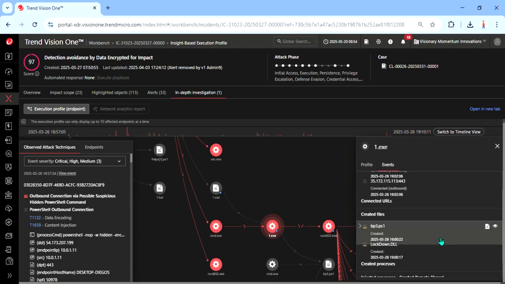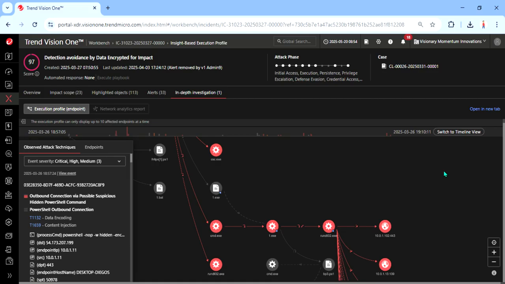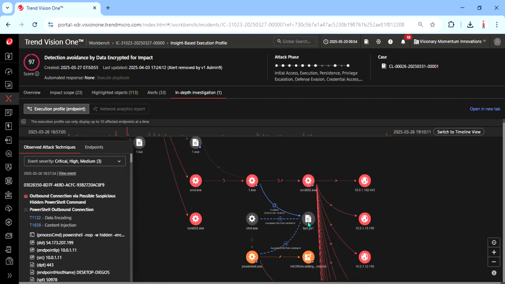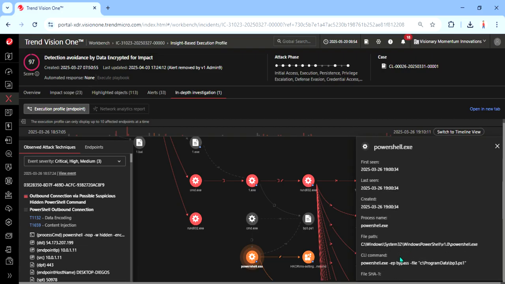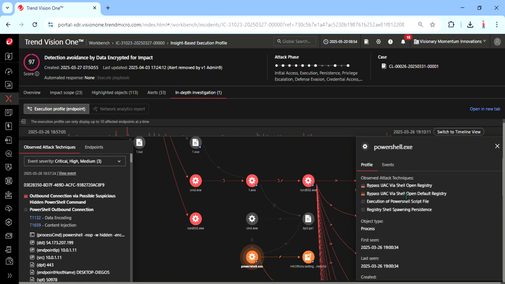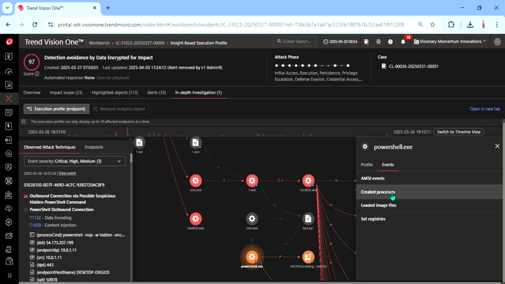this 1.exe created pp3.ps1 as well as lockdown.dll. The lockdown DLL is one of the malicious files under the Cobalt Strike ransomware attack. If you look further, this pp3.ps1 was run by another PowerShell command. You can see it ran this pp3, and the process created from this command line was fodhelper.